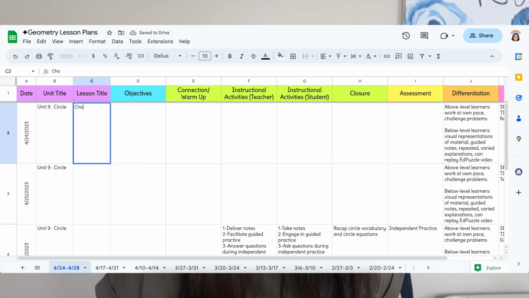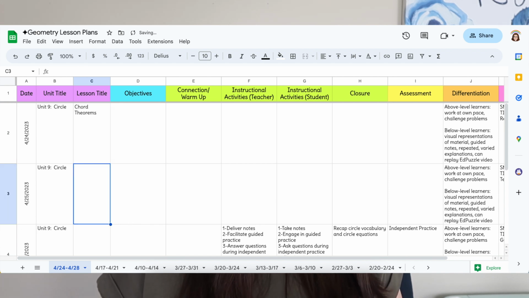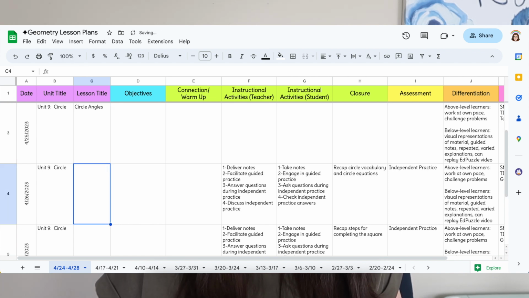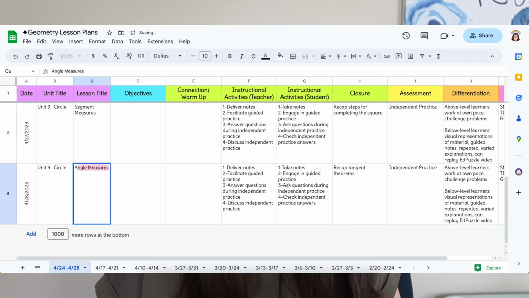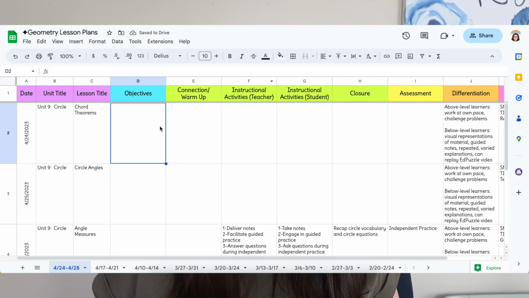lessons. So Monday I have chord theorems. Tuesday I have circle angles. Wednesday I have angle measures. Thursday I have segment measures. And then on Wednesday we have sector, area, and arc length. Then I'll go to my objectives and fill that in.